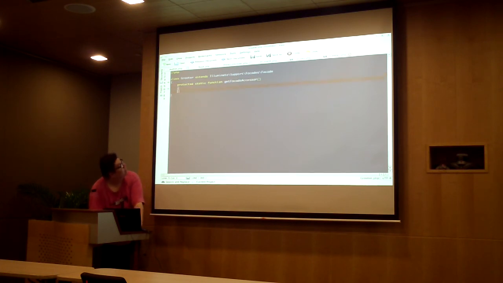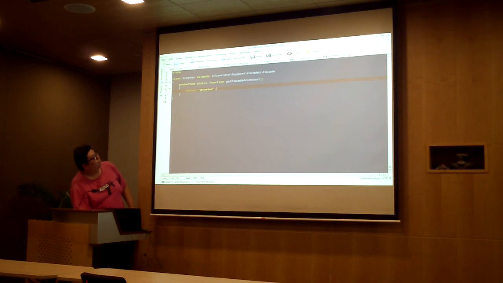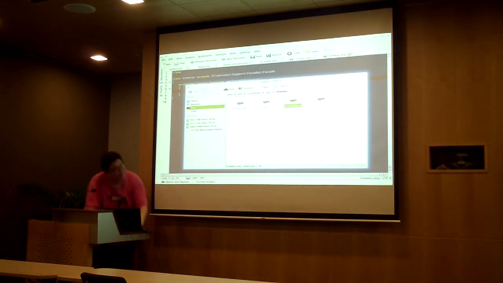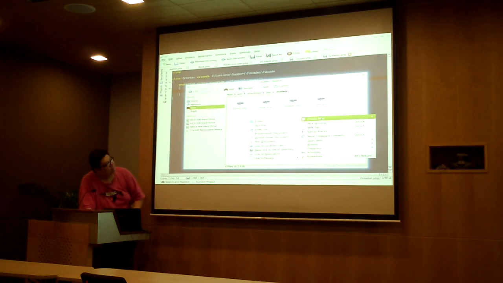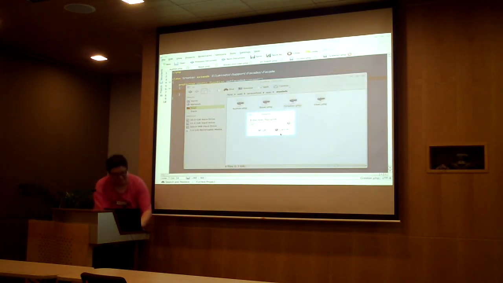So what does this function do? What this function does is it returns the name that is used to register the object into the IOC container. Because before your facade works, you need an underlying object inside your IOC container, right? So this is the name that we use. But this is just a facade. You need an actual class. So suppose you have an actual class here.